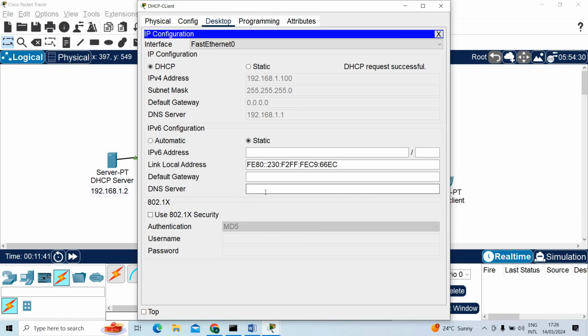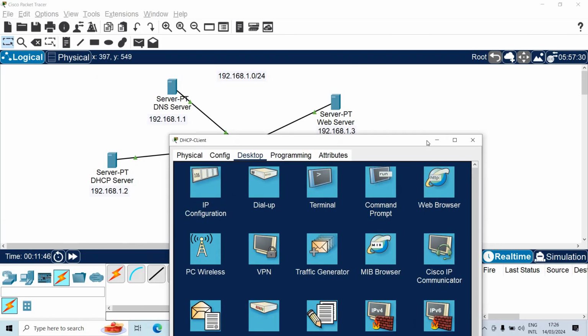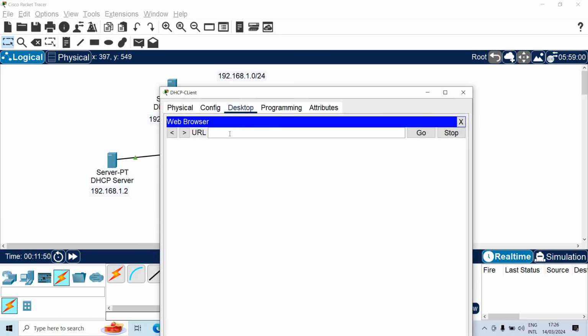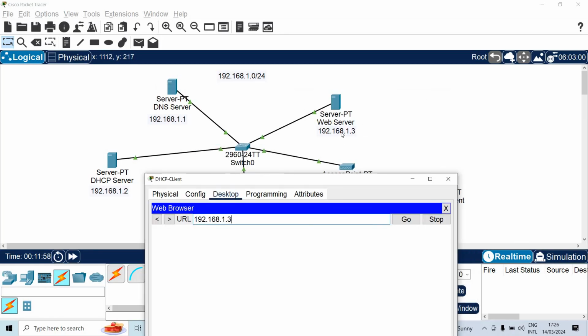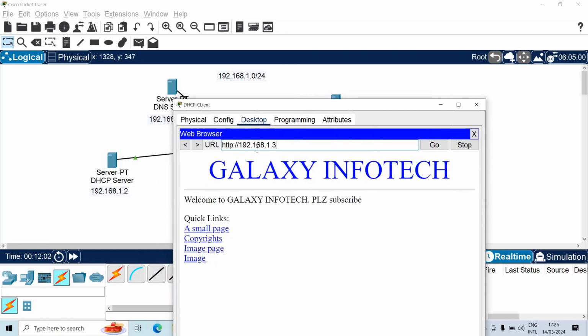Now it is getting 100. Okay, so it's not a big deal. So now let's check if our web browser is working. For that, let's go to the web browser and type 192.168.1.3 because it is the IP address of the web server. So go to the browser and so we are getting the website.